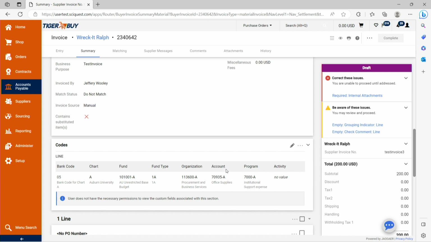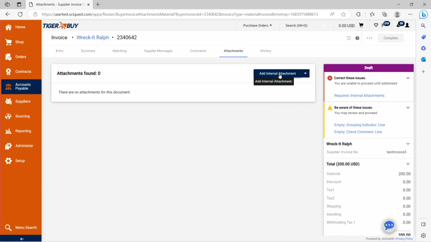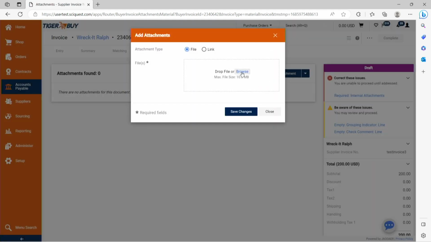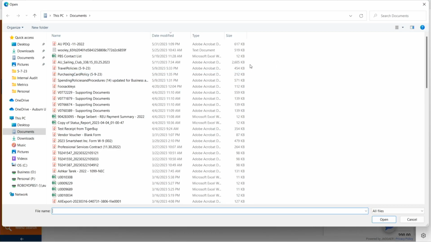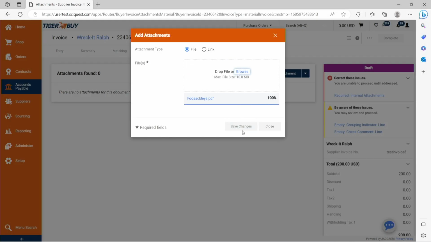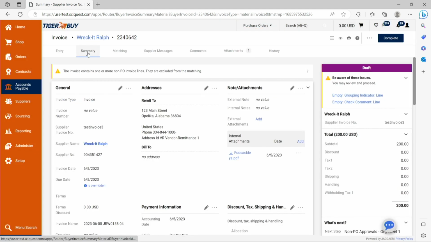Once you've entered your FOPL code, you also need to add a copy of the supplier supplied invoice in the Attachments tab by adding an internal attachment. Press the Browse button, find the appropriate receipt or supplier invoice, upload, and press Save Changes. Once all issues have been entered and/or corrected, the red X's will all disappear.